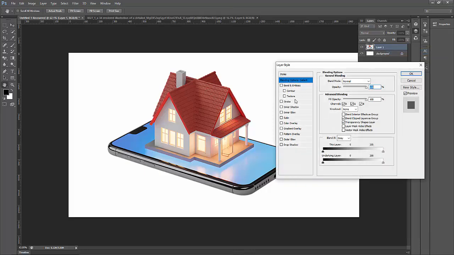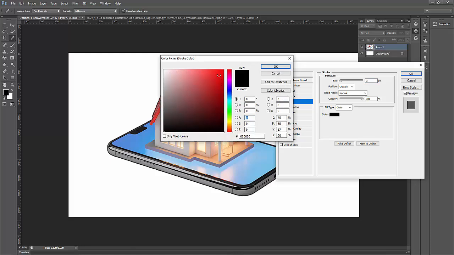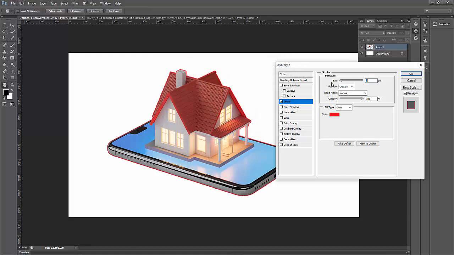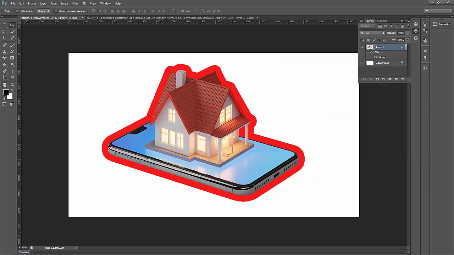Then again go to the layer option. Now click the mouse right button. Click on the blending option, click on stroke and choose a color. Now choose red color and size, and click OK. That's it. Now you can see adding a border to a PNG image in a Photoshop document is very easy.